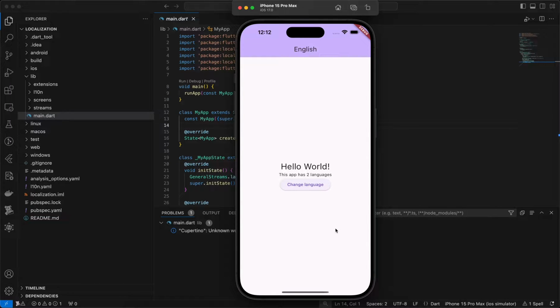In this video, I will show you how to implement localization in your Flutter application in easy and simple steps. In this application, we have a button to change the language from English to Arabic and vice versa.